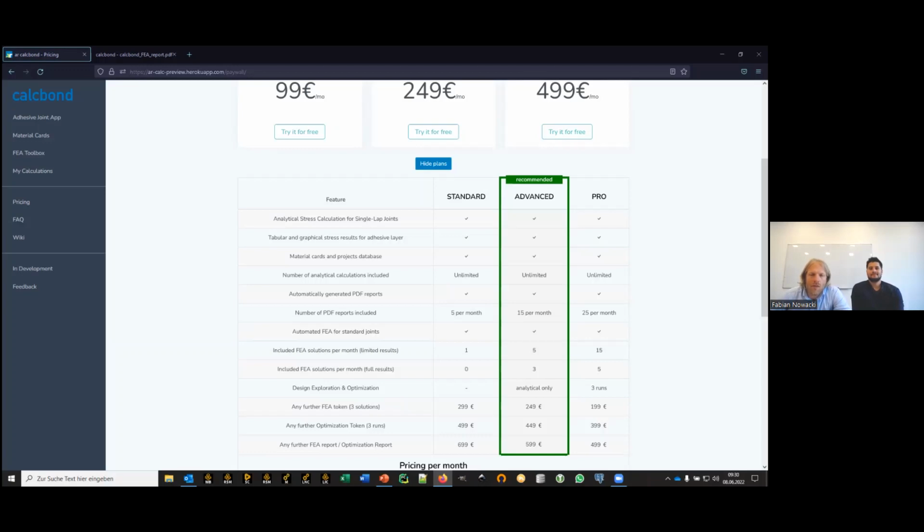For the FEA service, for the standard user, there's only 1 calculation a month, but you can always book more calculations on top. This may be interesting if you have a lot of different standard joints to be calculated over the year. But for FEA calculations there, you can't really plan with that. It may come up or may not, and then you can book extra services on top. If you think you will have more FEA joints to be calculated, you can jump on the advanced plan. Here you have 5 FEA solutions included, and the rest is basically the same. You can run the analytical tool as much as you want.